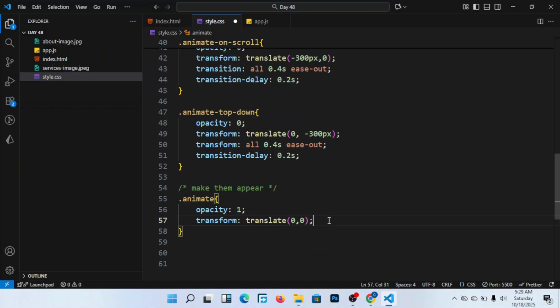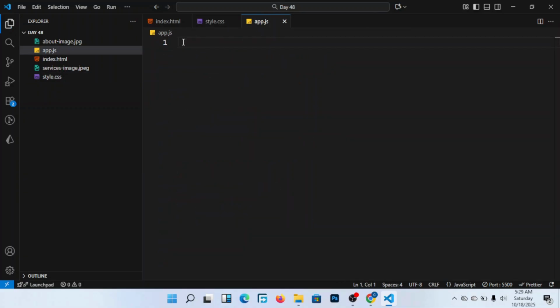Okay. So after doing something like this, now this is the class that is going to bring them back. Even if I put this class there, they will automatically come. But right now, to add this class, we require JavaScript, okay? So I'm going to come here in my JavaScript file.